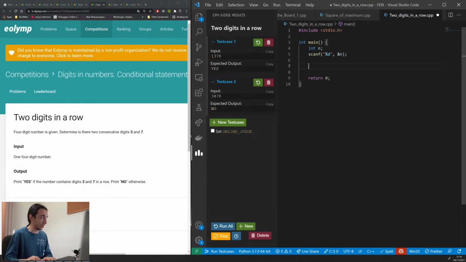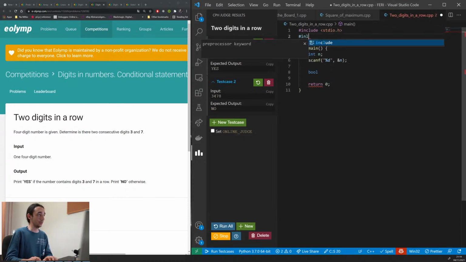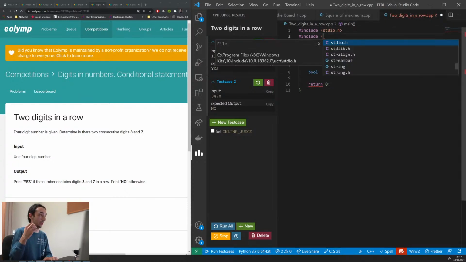We can just skip that. Okay, determine if there are 2 consecutive digits, 3 and 7. So what we can do is have a boolean, which is going to be the answer. Always, if the answer is in boolean form, have a boolean.